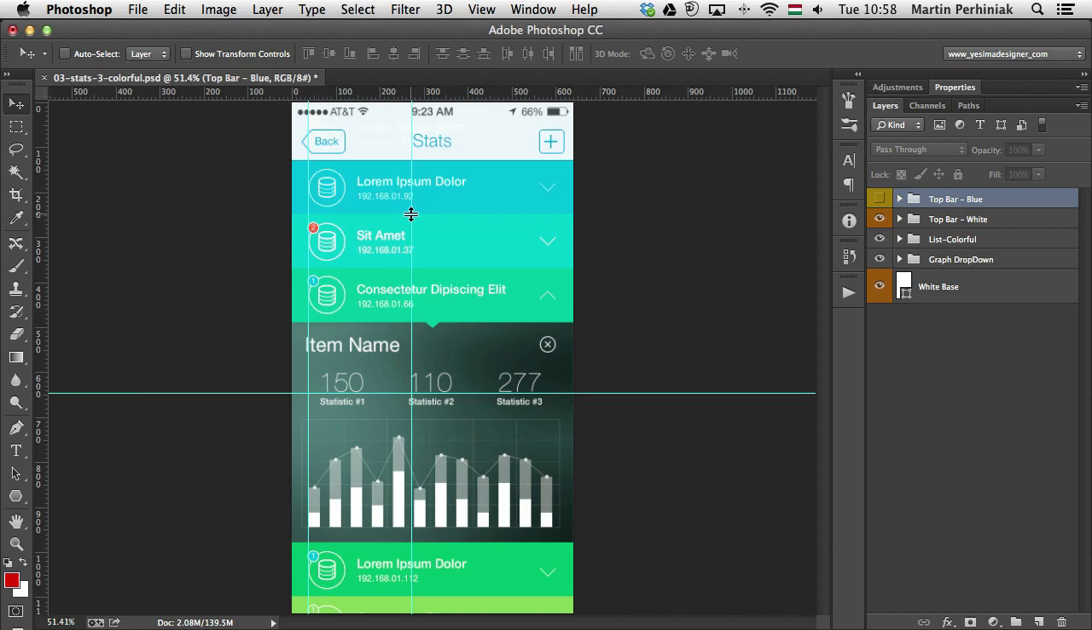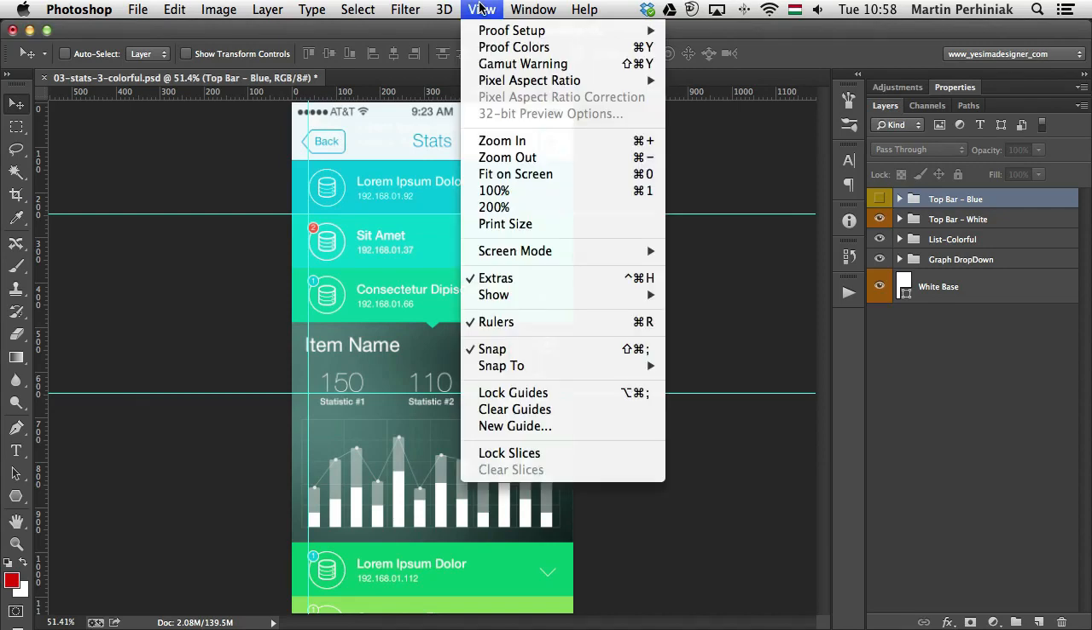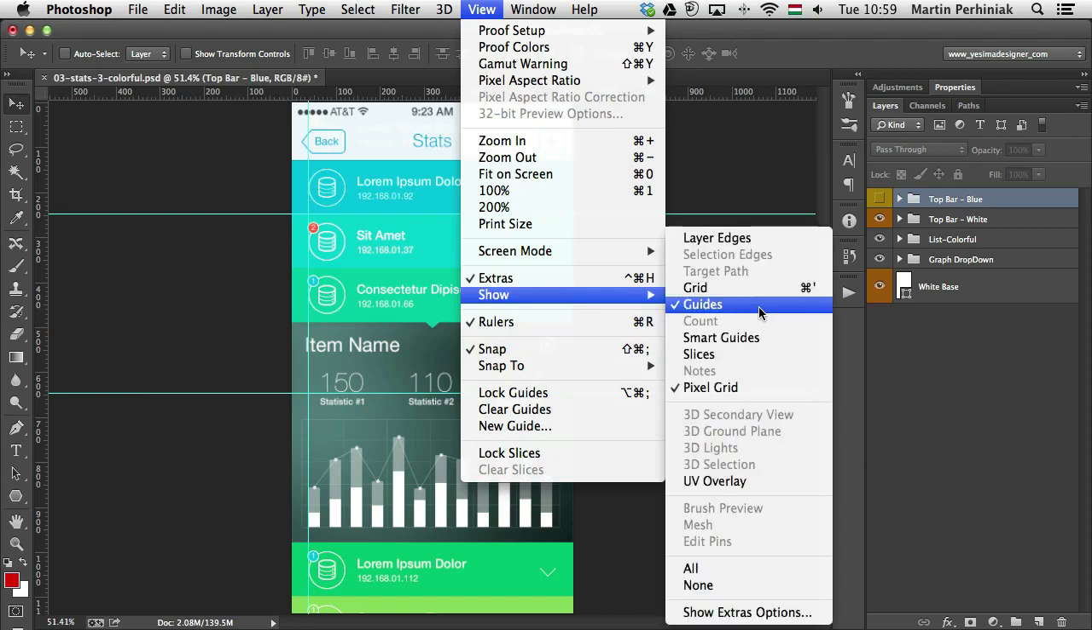If you Alt click on a guide, you can turn it into the other direction. So from a vertical guide, I can create very quickly a horizontal guide, and vice versa. Of course, you can always hide the guides if you don't need them. So you can go to the View menu, go under Show and turn off Guides.